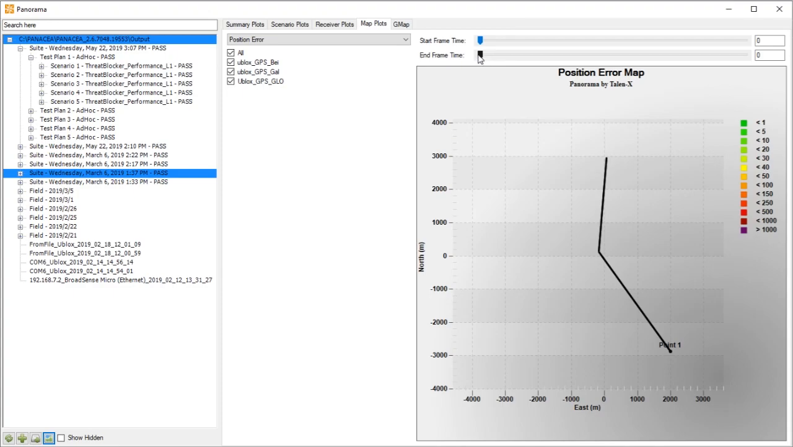If we take a look at the position error plot and move our end time slider, we can see the receivers moving down the runway. When they reach the end of the runway, they start heading in the wrong direction, and our position error rapidly increases. As we can see from the color, it reaches over 1 kilometer in roughly 10 seconds. This is just one example of how map plots can be useful to analyze dynamic scenarios.